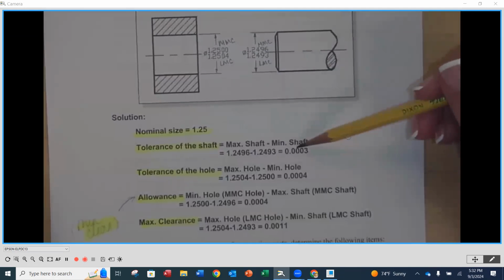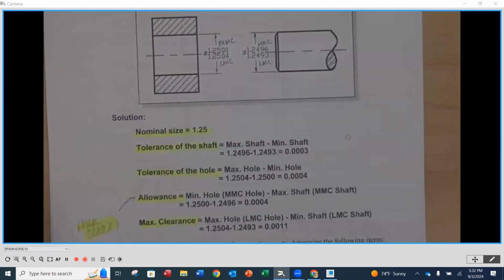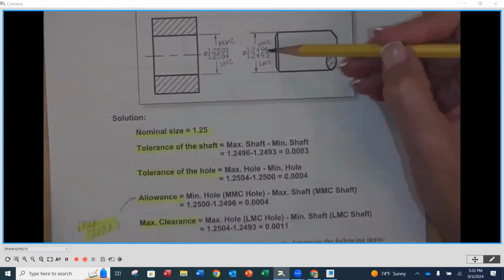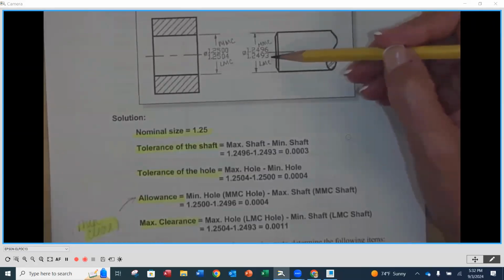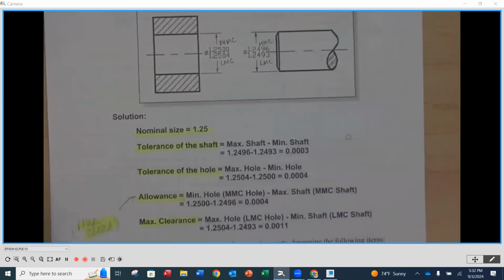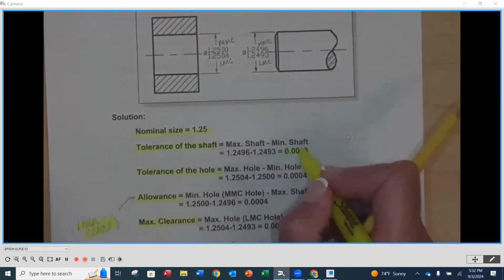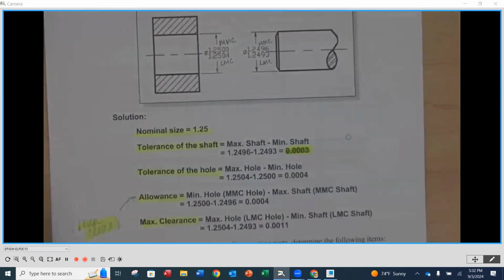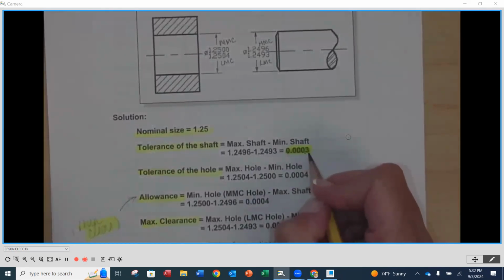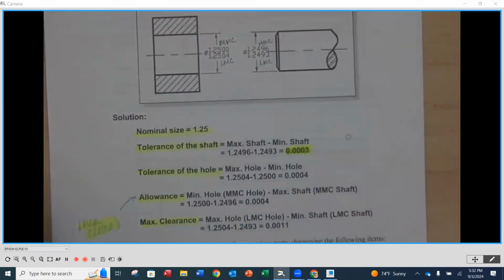Okay. The tolerance on the shaft. The tolerance is the difference between the highest value and the lowest value. On our shaft, we take the difference between the high value, the MMC, minus the LMC. That math is done right here. So the tolerance on our shaft is a total of, tell me how I would say that, 0.0003. How would I say that in terms of thousandths of an inch? James? 3/10 of a thousand. So 3/10 of a thousand.